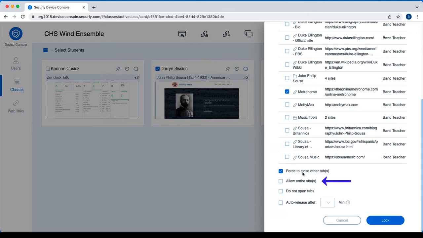I like to use this because my Metronome site also has a tuner music dictionary page that I also would like the student to use. If this option is not selected, the site lock is more restrictive and only allows the particular pages you selected. Do not open tabs does not allow the student to open any more tabs once the site lock is active. If the student clicks any link, it will open in the same tab. Auto Release After automatically releases the site lock after a specific amount of time.